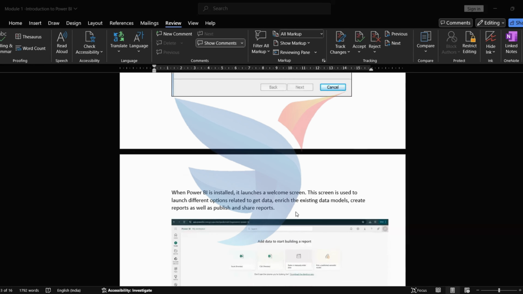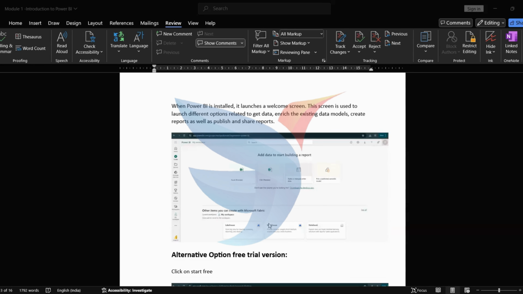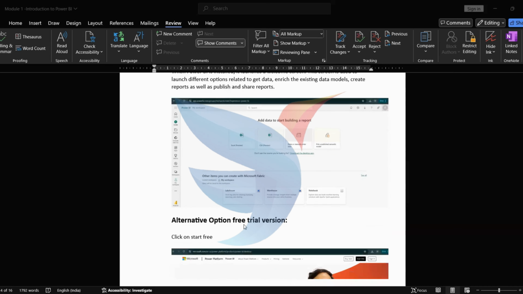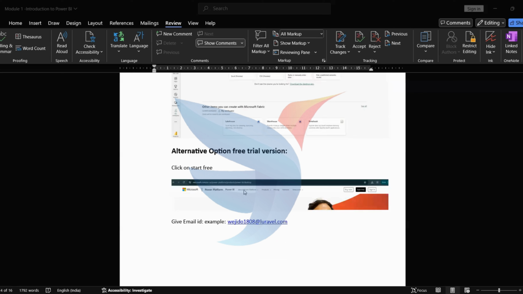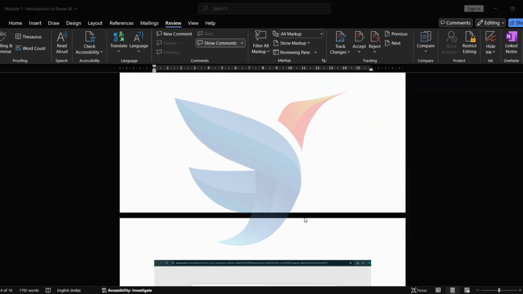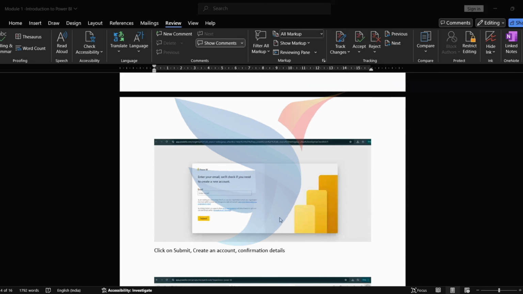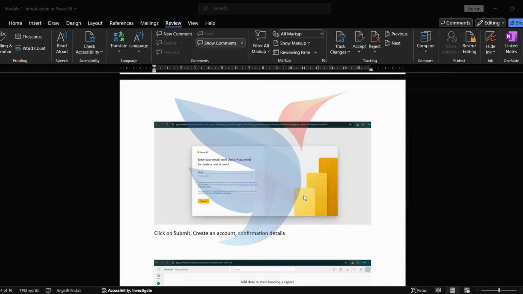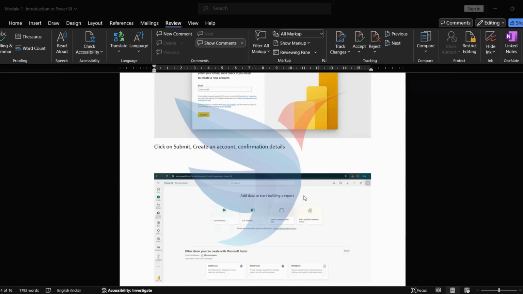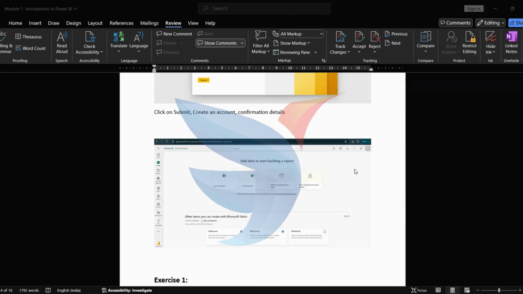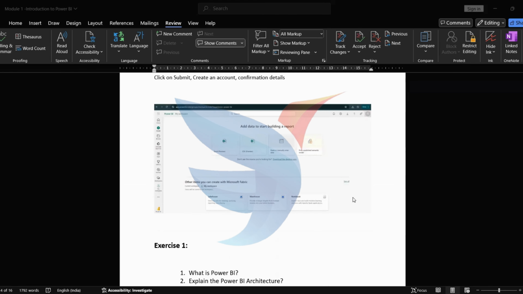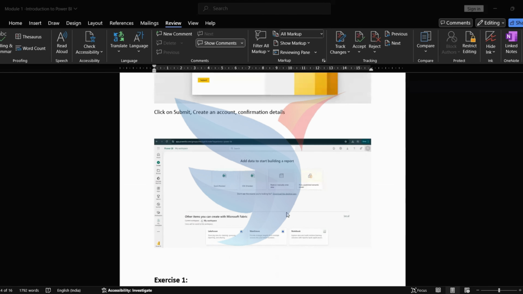Once the installation is done, you can see the screen get launched. So this is the Power BI workshop and the screen. Once you click on the trial version, you can open the desktop. So here we need to give your user ID and the password. So this is where you can open your account, where everything gets opened.